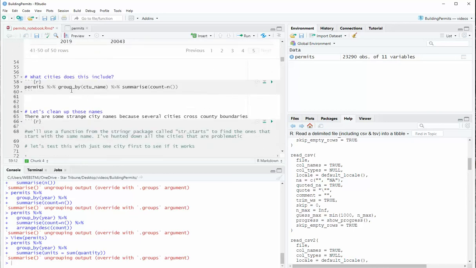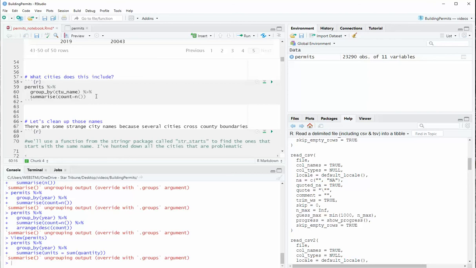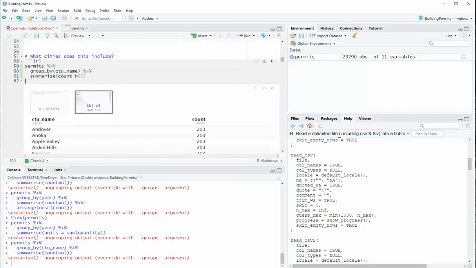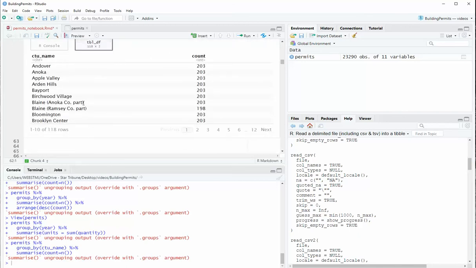What cities does this include? Here again, I'm just counting the rows because we're going to get an idea of what's in our data and whether we have any dirty data here. So, ooh, what's this? We have 2 rows for the city of Blaine. If we keep looking through, 2 rows for Chanhassen, 2 rows for Hastings. There's a bunch of them like that in here. Here, 2 rows for White Bear Lake.